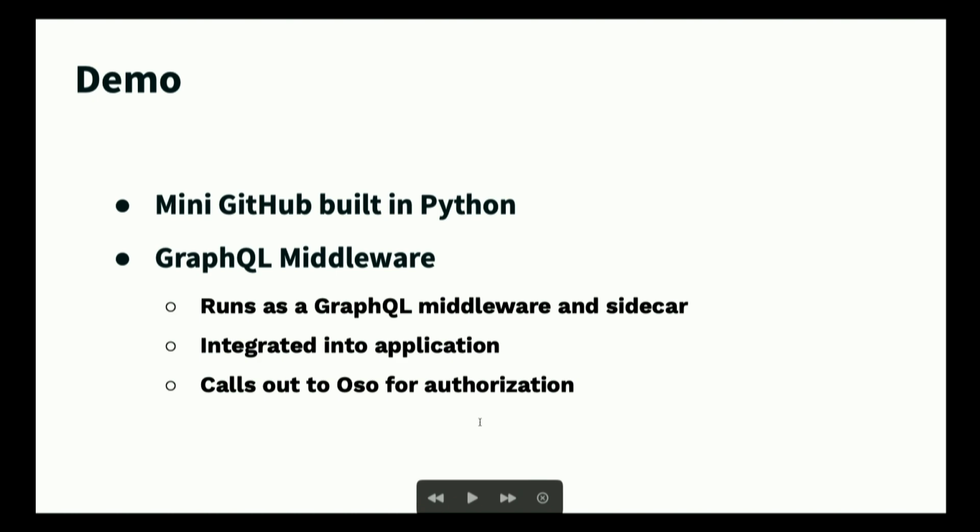So the idea is that this thing runs as a middleware to proxy requests. It also has hooks into the application, so when we need to do things at the application level, we can do that. And it's going to call out to OSO for authorization. Right, so remember I said, OSO is authorization as a service.